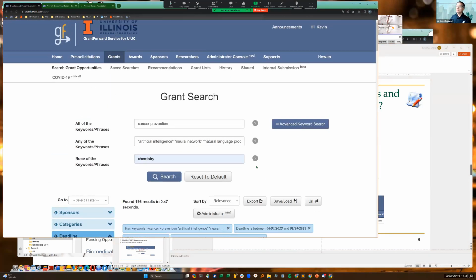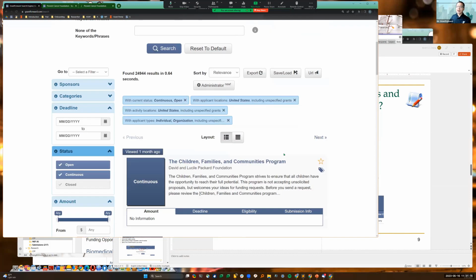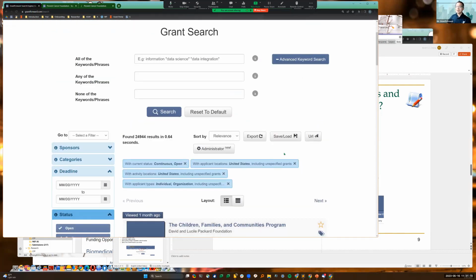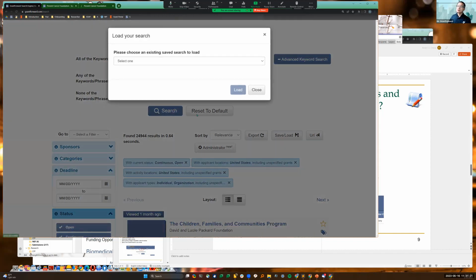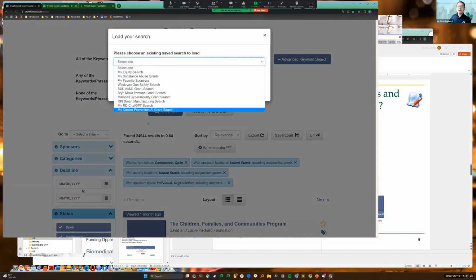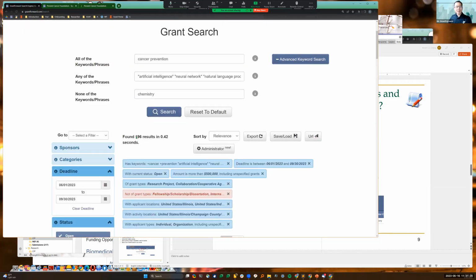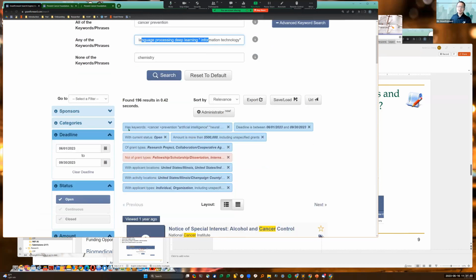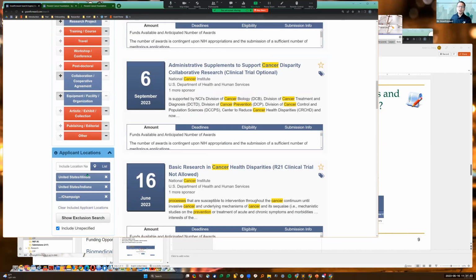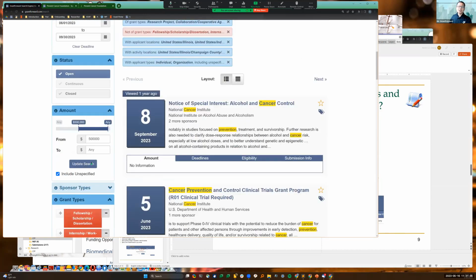So now let's come to GrantForward again. Now it's blank. I want to update my grant list, so I will load my search. I have created a search called Cancer Prevention AI Grant Search. I load it. This is one benefit of having saved our search criteria. Now I just loaded everything, including the set of many keywords, key phrases, and the search criteria, the filters. I can modify them. For example, now I want to look at the grants. There are more than 1 million.